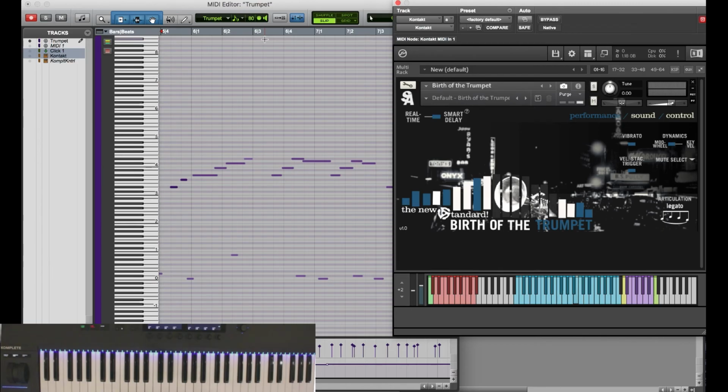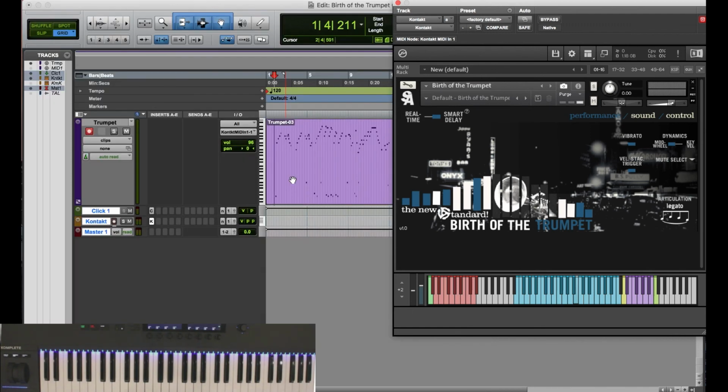There's a lot of advantages to doing it this way, like getting some of the breath sounds before a note starts in the quieter notes. Glisses are in time. You don't have to nudge around glisses to get them to land on the note when you want them to. The list goes on and on about the advantages of doing it this way. So that's basically Birth of the Trumpet.